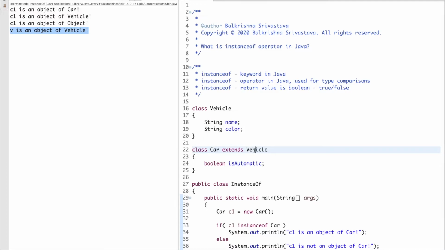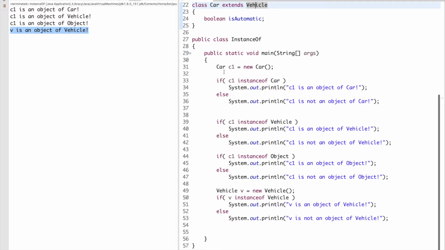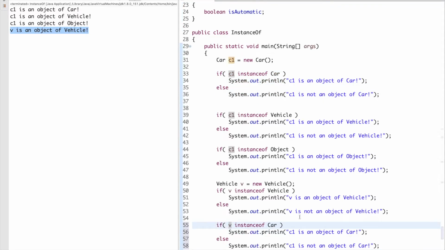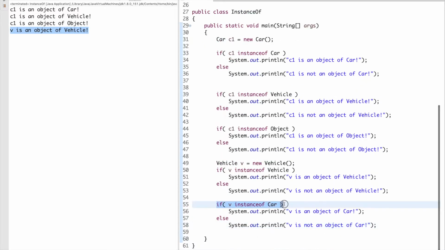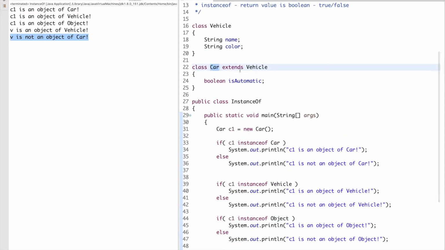Now Vehicle is not a type of Car. A Car extends Vehicle, so a Car is a type of Vehicle. So if I say if v instanceof Car, I'll get false because v is not an instance of Car. So let me run this. So we say v is not an object of the Car and we get this because this part is false, because Car extends Vehicle but Vehicle does not extend Car.